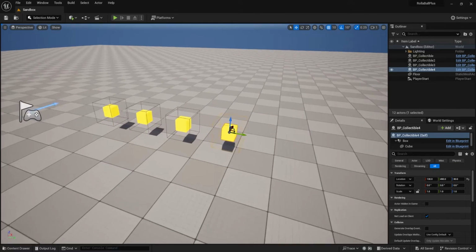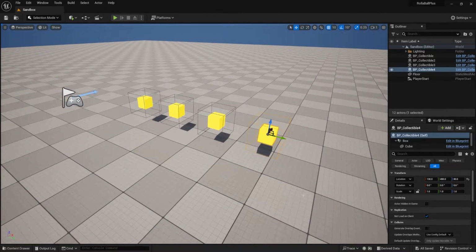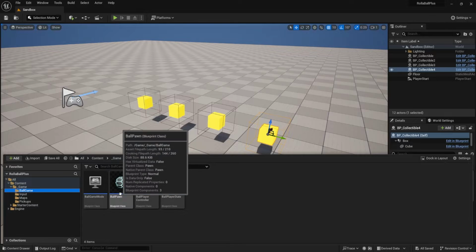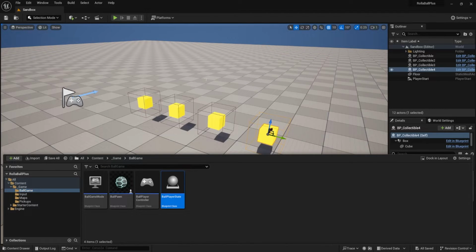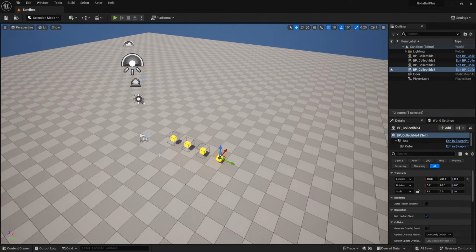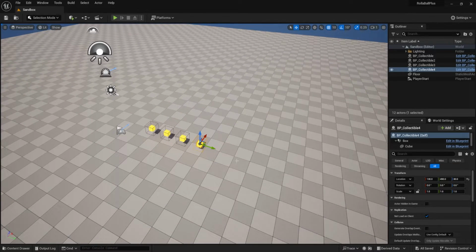Okay, so this is the basics of adding to our collectible count and how to pull that into the player state, which I think is a better place to put it. That makes more sense rather than trying to combine it all on a single actor. It's just way too complicated.